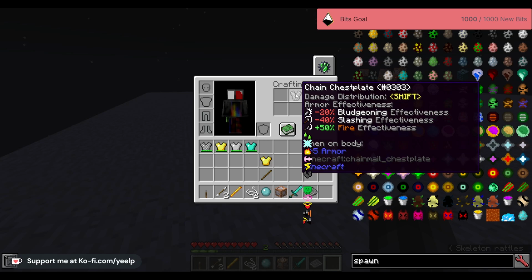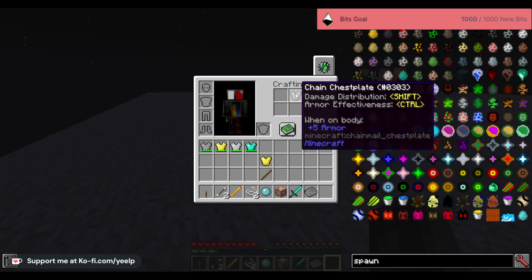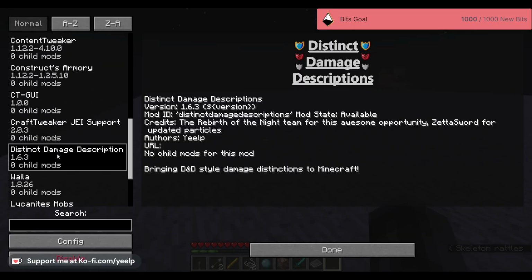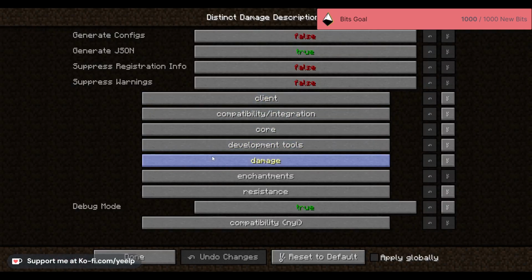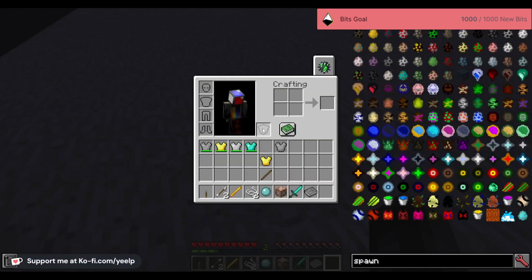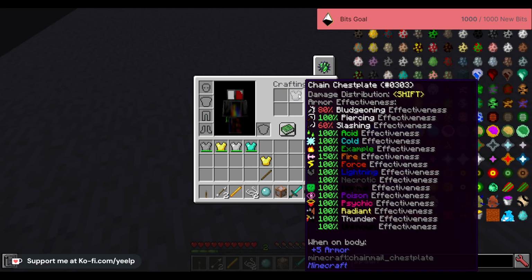I gotta know now. Oh, I think I know what it is. Ah, that's really funny. I think I know what that is. Config, client, armor tooltip format. Let's set it to %. And now everything will line up correctly.